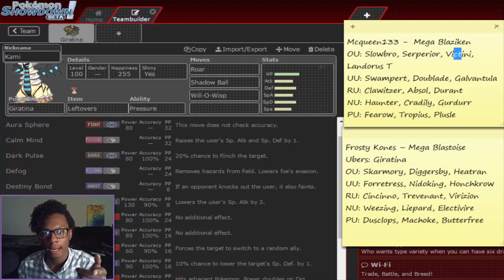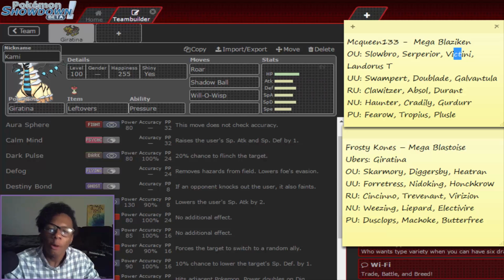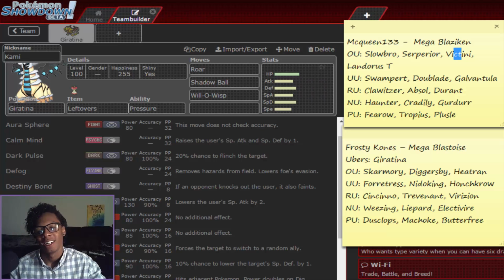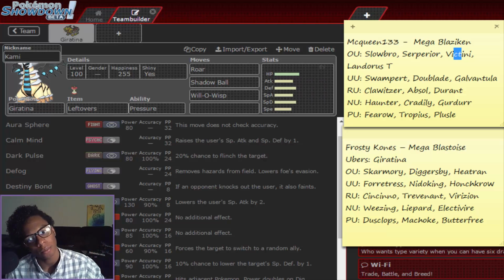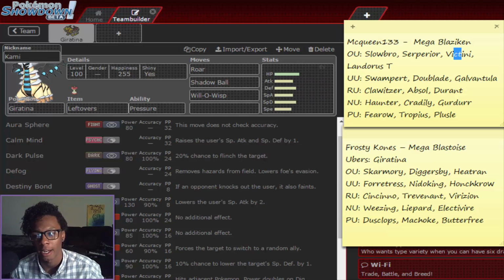The only ones that aren't going to get hit are Tropius, Firo. Would you bring a Tropius and a Firo? No, you wouldn't. Tropius, Firo, Haunter, and Landorus are going to be those flyers. But honestly, I only see the Lando T coming in.